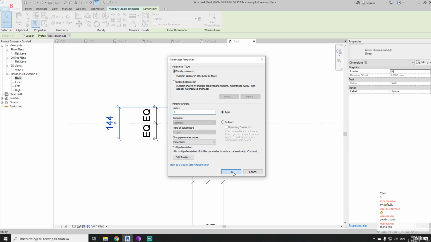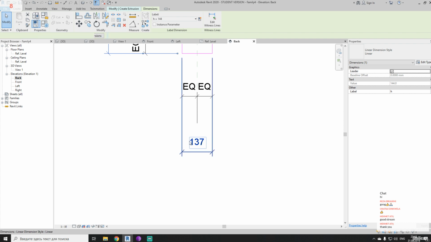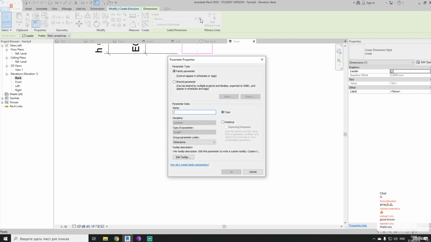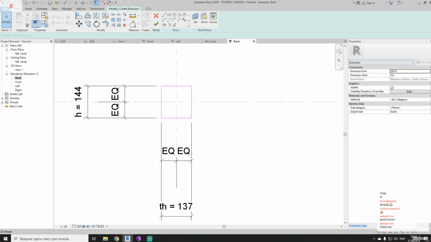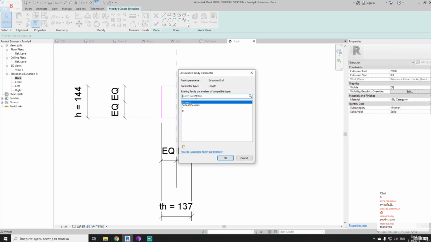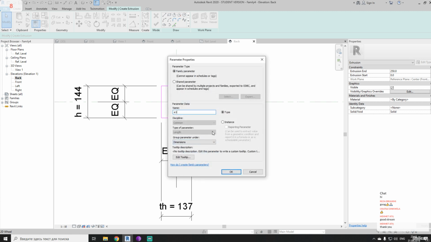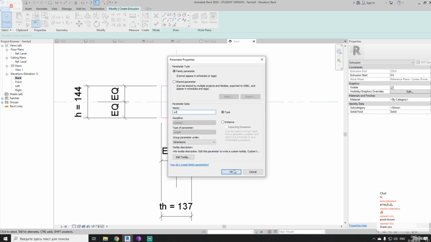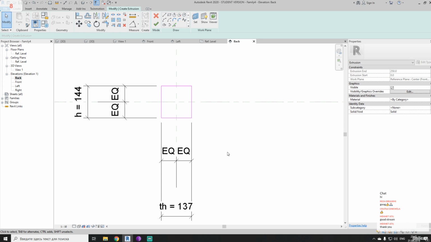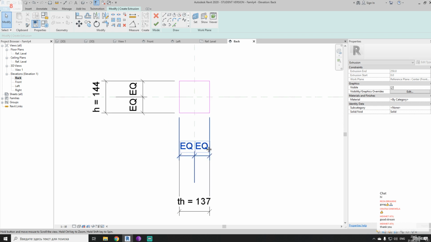Let's make it type 1. That one, it will be thickness. That one, it will be th. Let's make it instance. Okay, and that one, it will be our extrusion. This extrusion 1, and that extrusion 2. You can say extrusion left, extrusion right, it's only up to you. Let's go back to the 3D view and I'll show you what's going on.